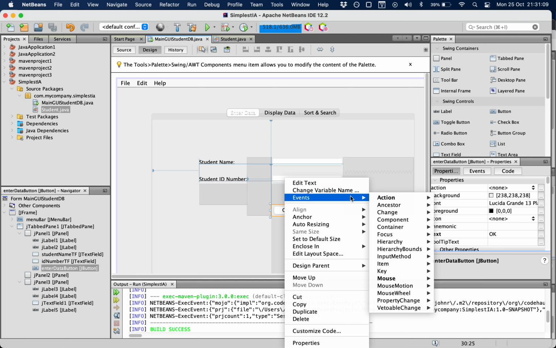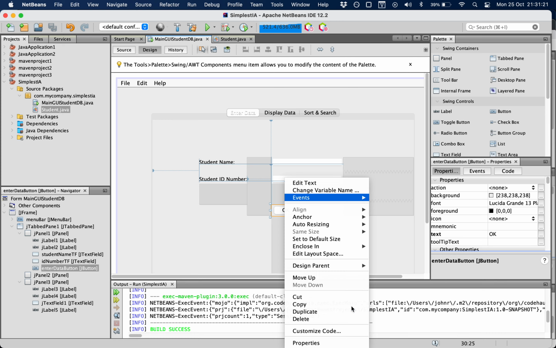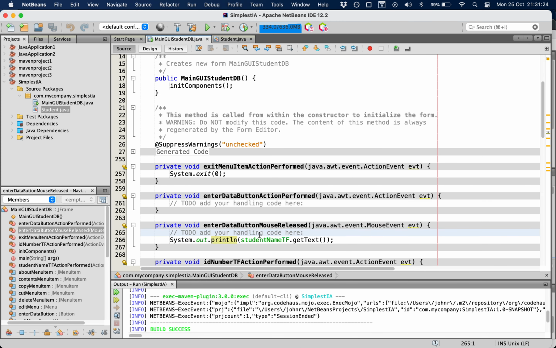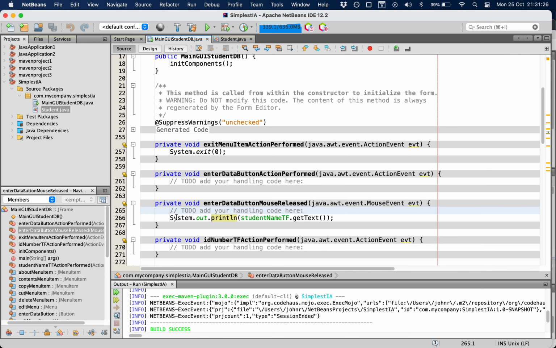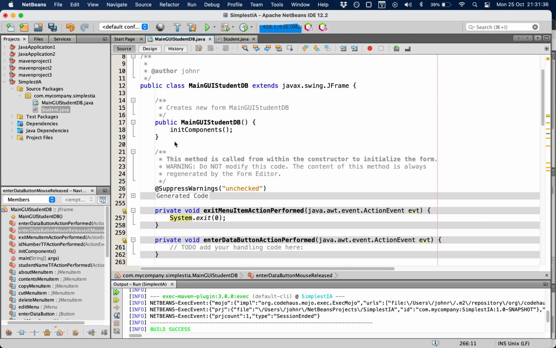Same thing, events you did before once, actions, mouse, and mouse released. All right, so this will take us back to where a couple of videos ago we did the system.out.println. We don't really need that anymore. So what we need is a list. So we should make our list global.